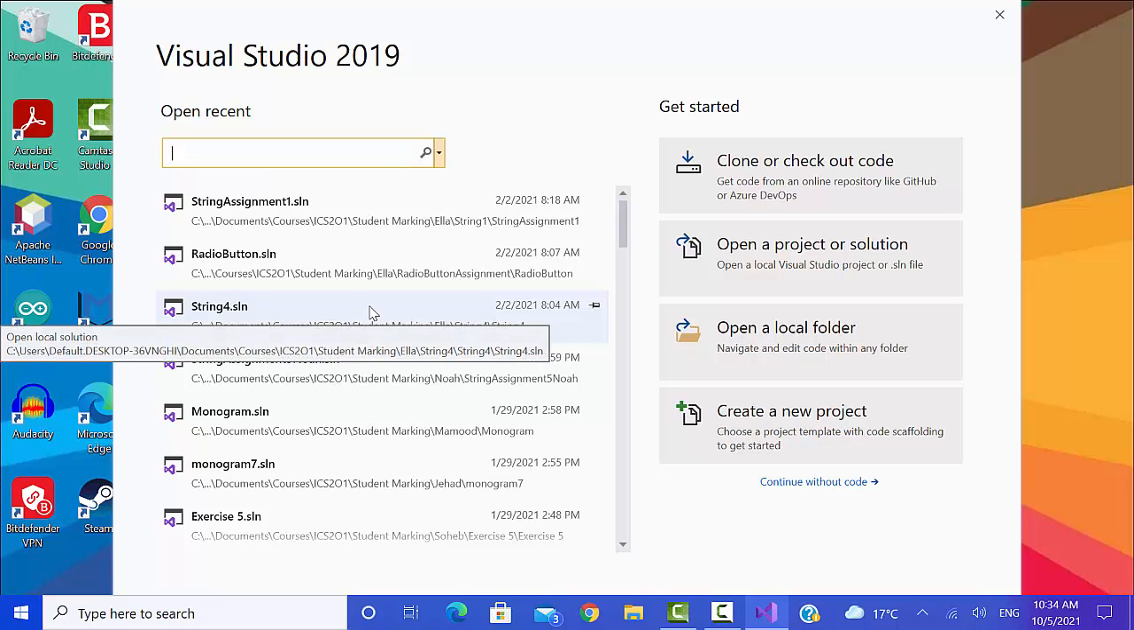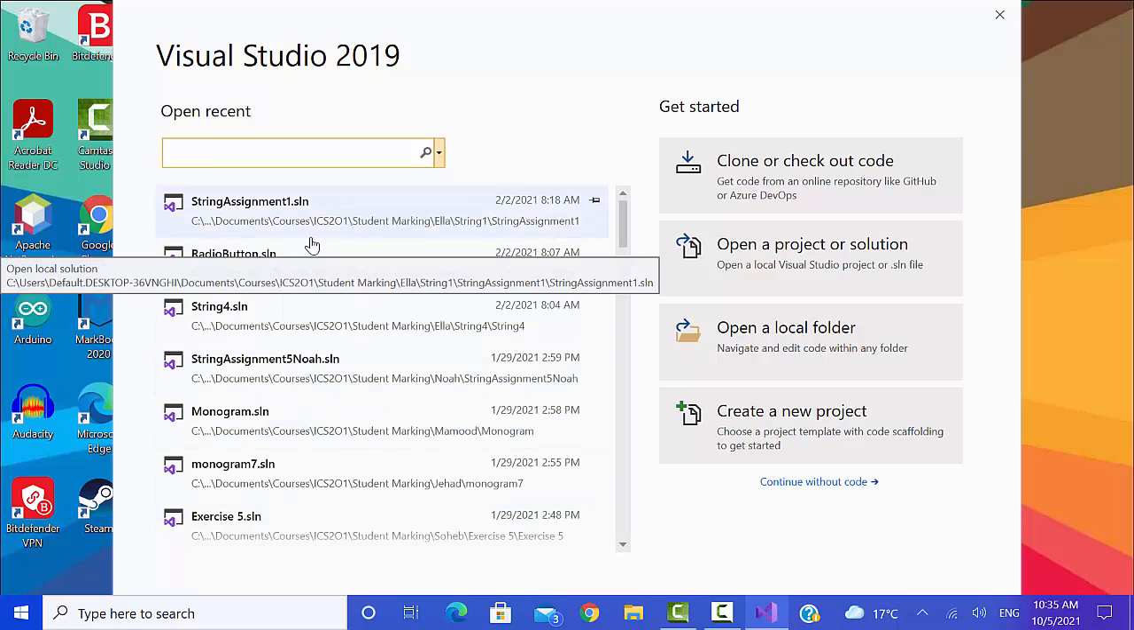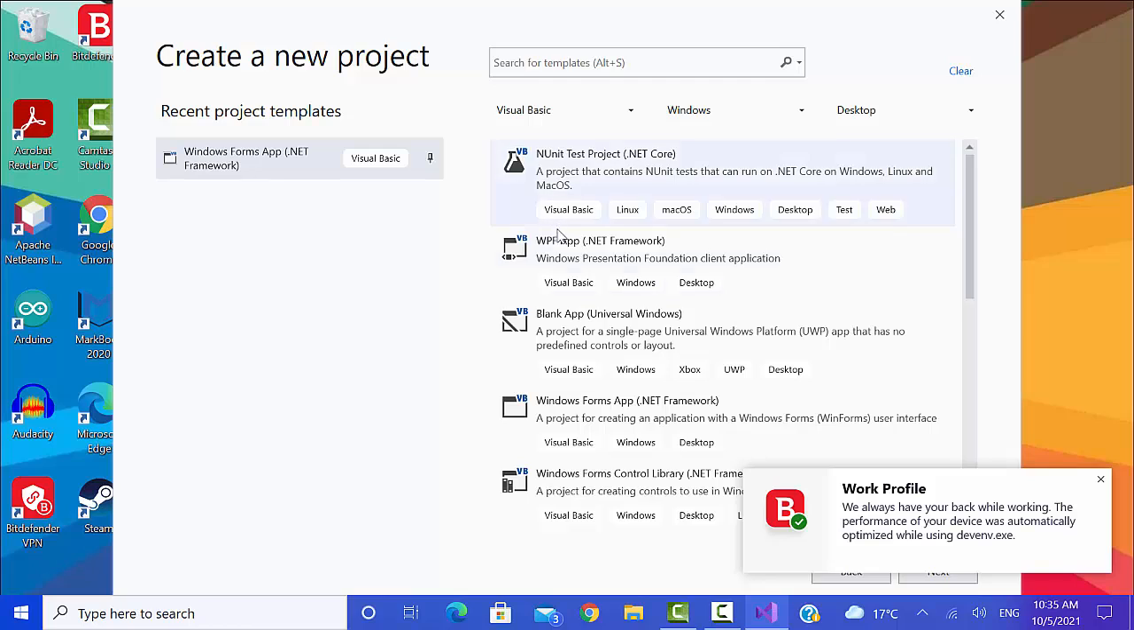drive. Now, once the drive is open, anytime if you've got some recent projects that you've been working on, they will most likely show up over here on the left-hand side. But we want to be able to create a new project right from scratch. So we click on Create a New Project.